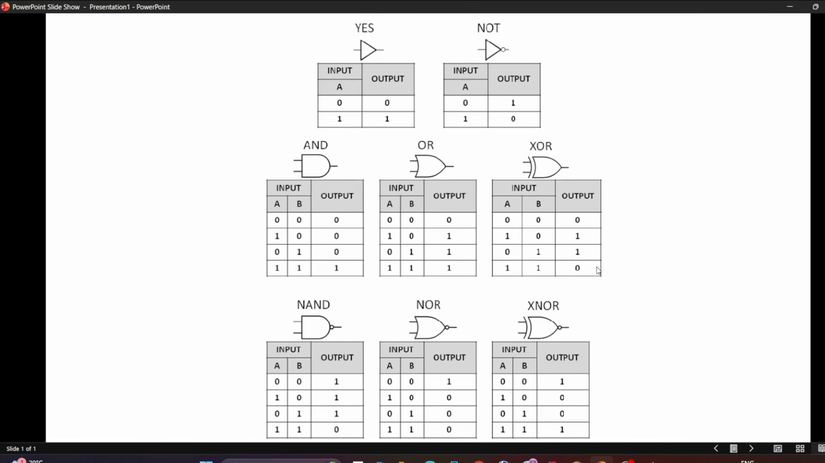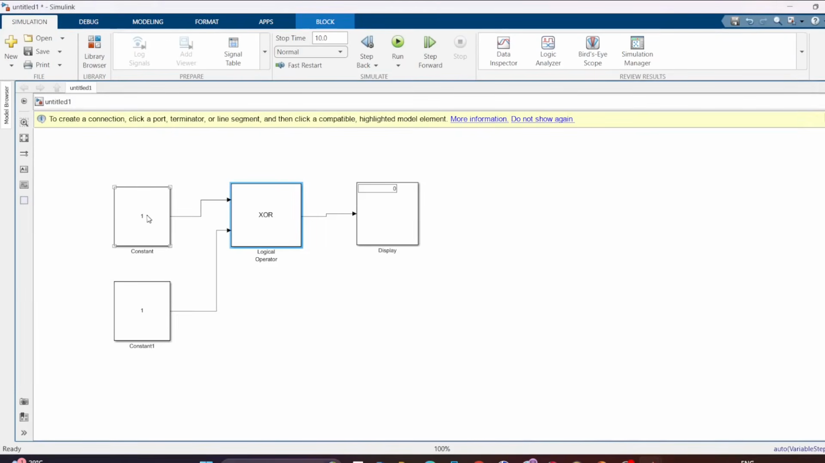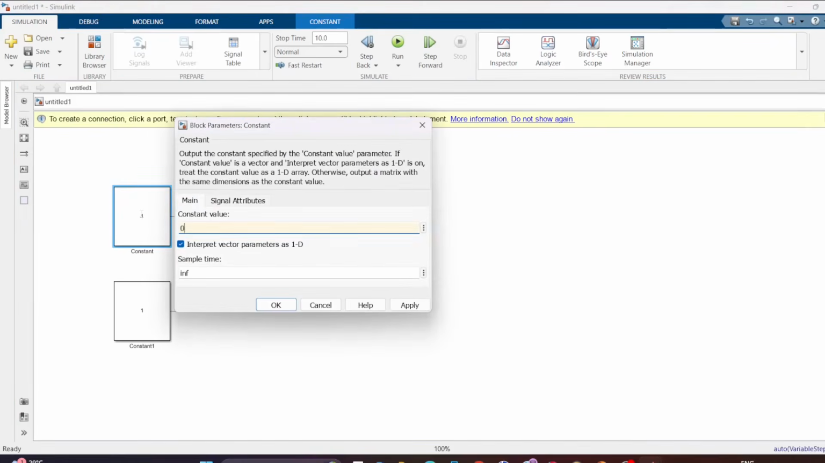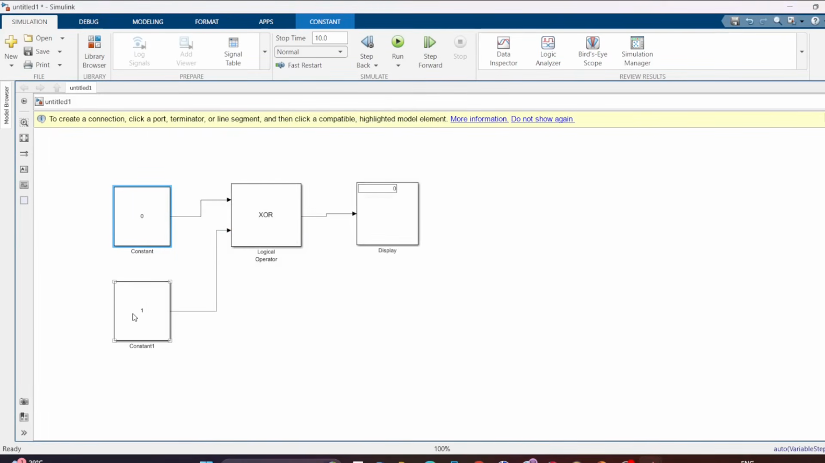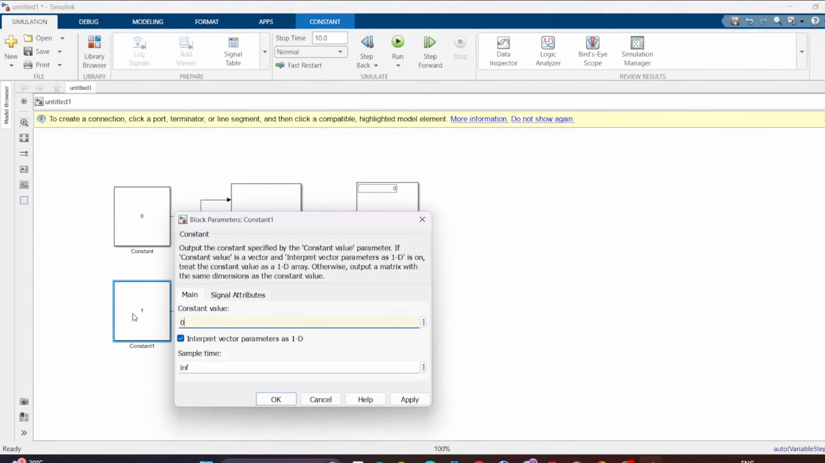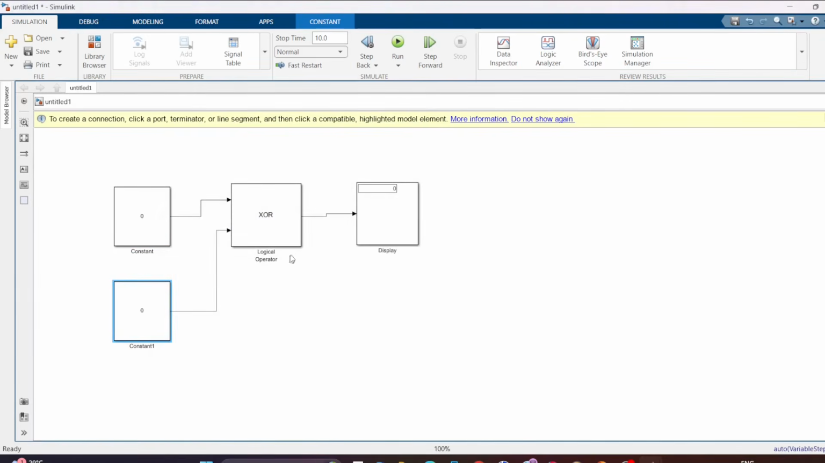So we will see first case if both the input is 0. Let's change the constant values from 1 to 0. So for the first case, if both the input is 0, the output should be 0. Let's check it, run. Yeah, if both the input is 0, the output is 0.